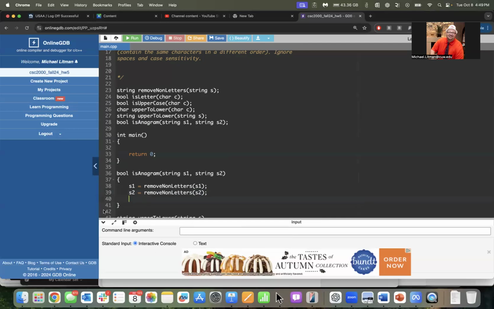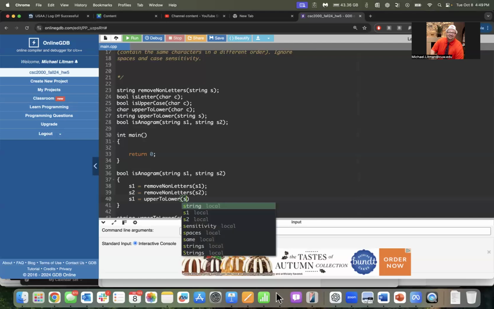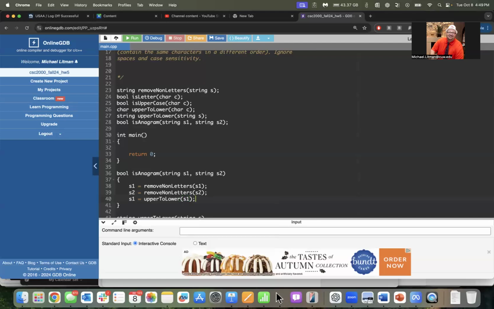So the very first thing we did is we overwrote S1 and S2 with the remove non-letters version of themselves. All right. Then we want to go ahead and get the upper to lower case version of it. So we'll say S1 is equal to upper to lower of S1. Keep in mind that this second S1 here has already been modified to have non-letters removed. We'll say S2 is equal to upper to lower of S2.